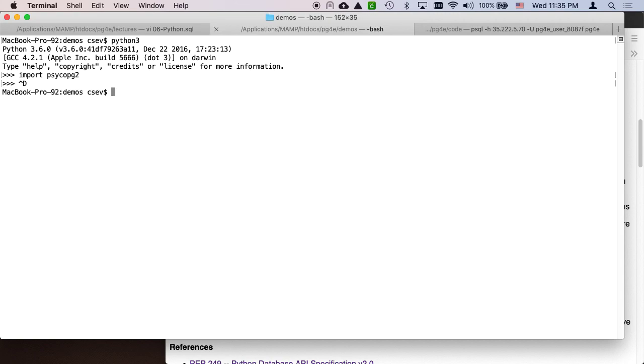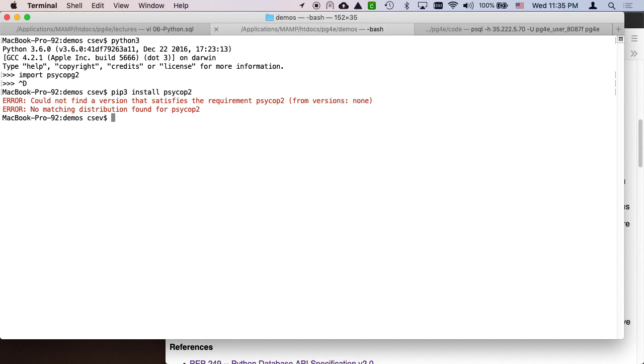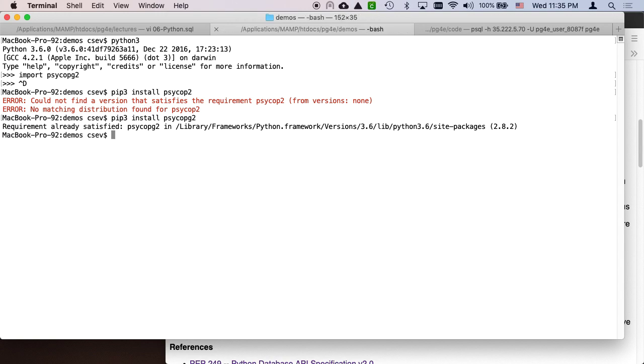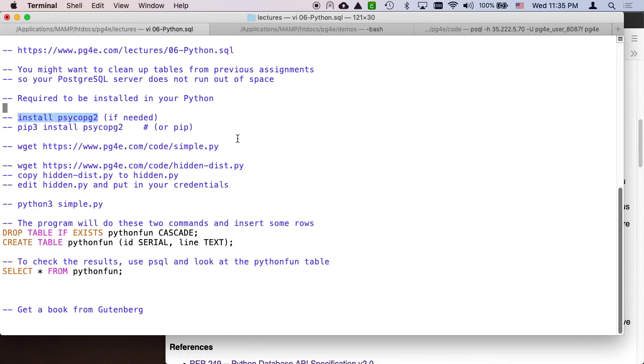But if it doesn't work, and this is the part where it all depends on how your Python is set up, and everyone installs Python in a weird way. If you've got Anaconda or virtual environments, I actually don't even use virtual environments, and people tell me I'm terrible, but my Mac is nice and clean, and I've got a brew-installed Python 3, so I can just say pip3 install psycopg2. It says I've already got it. So I'm good. Of course, what will happen otherwise is this code will blow up in simple.py.